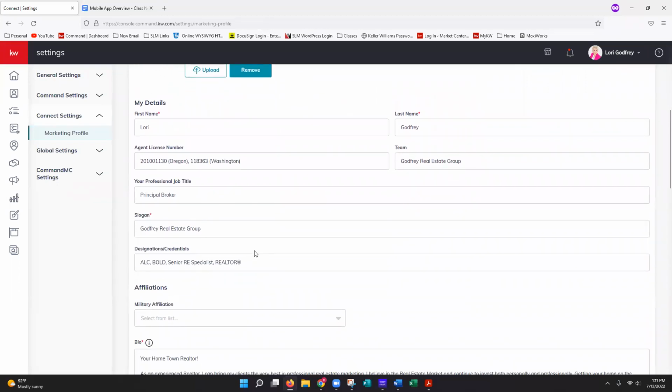Scrolling down a smidge more, we have our details. This is going to be pretty straightforward. As far as our details go: first name, last name, license number, team name. When it comes to your first name and your last name, the one thing I do recommend is just make sure you're within compliance. If you are going by a nickname or a middle name or anything like that, just make sure you're still within compliance with your state and board.